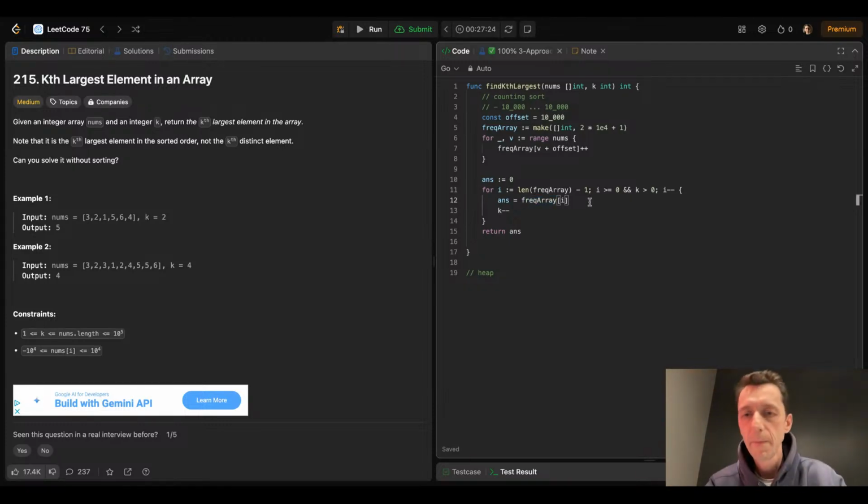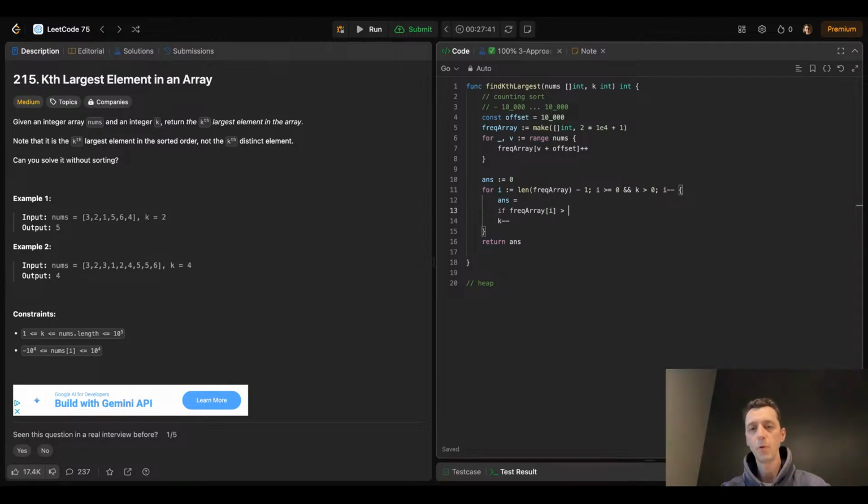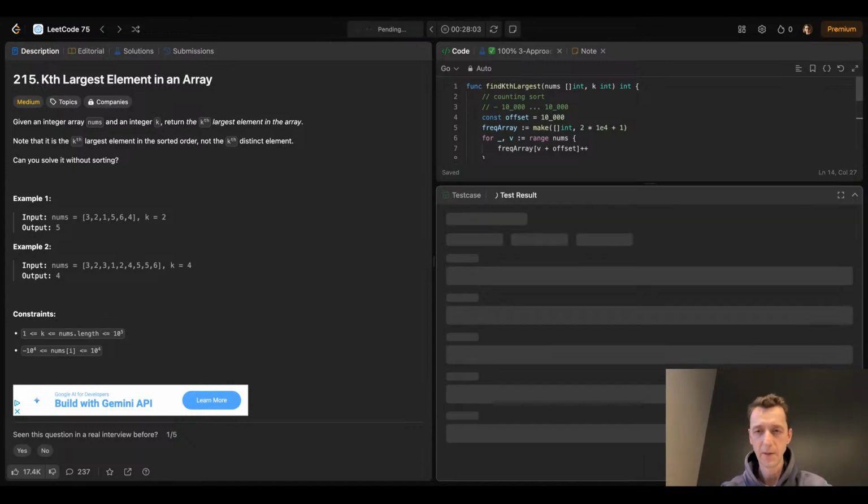Oh, wait a second. We need to do that only if that is not 0. First, we'll look at that. If that number is more than 0, then we remember I. The answer is I. And we reduce, so we read the count, minus. Yeah, so that should be it.